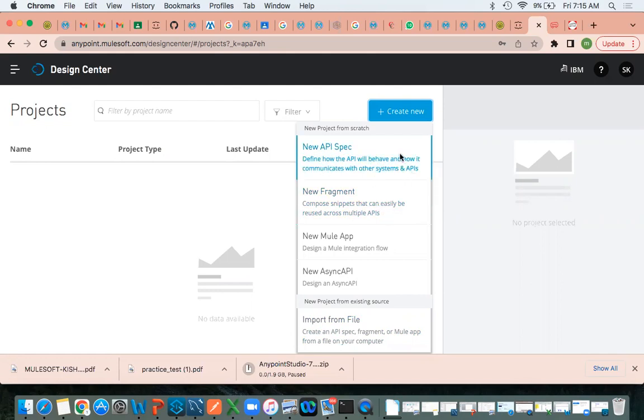Kishore, I have one question. Yeah, go on. I didn't understand what is basically the difference between the API spec and the Mule app? API spec is where we are going to design our API. Design is like the blueprint of our API. New Mule app is implementation. Okay, got it now. Thank you.